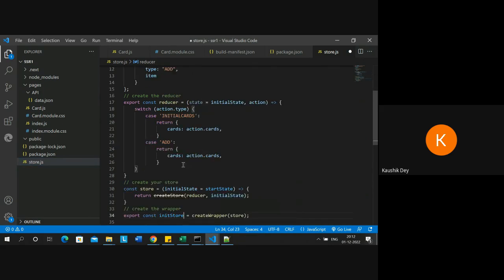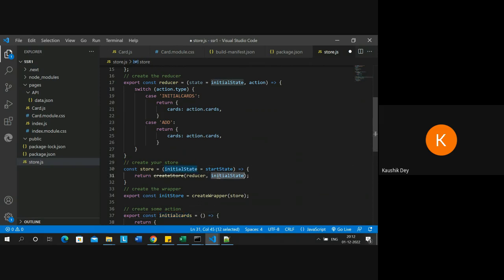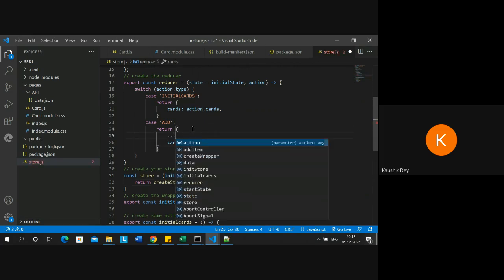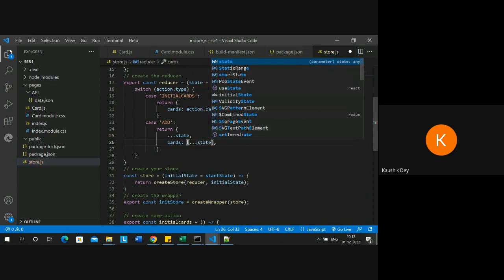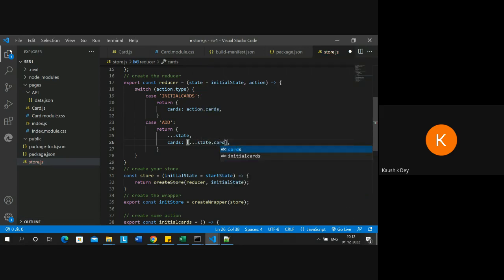If the reducer is taking initial state, also be there. And expect dot card, action dot item. This reducer we have to create and the add item.